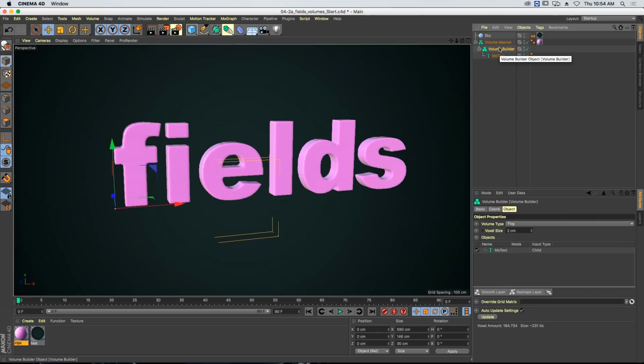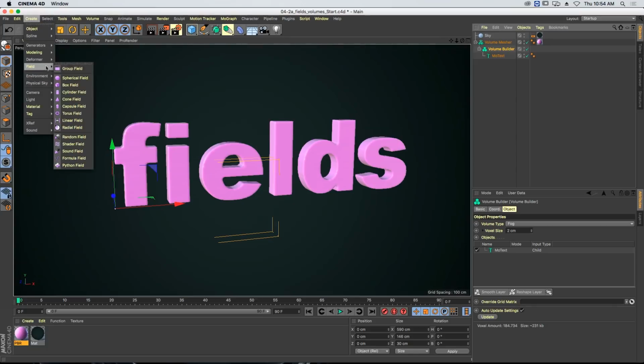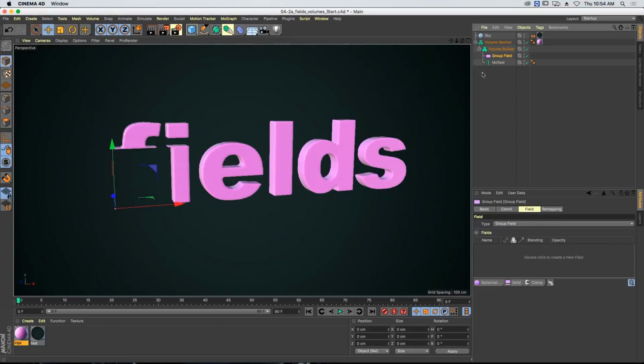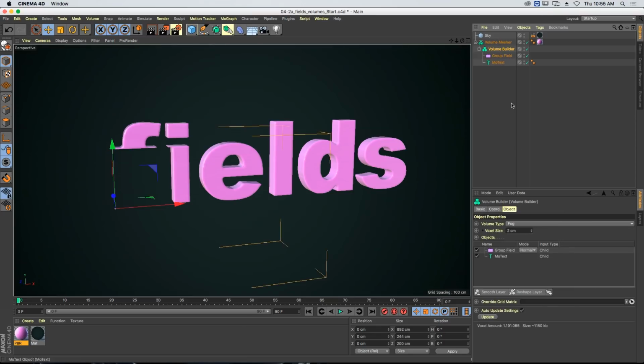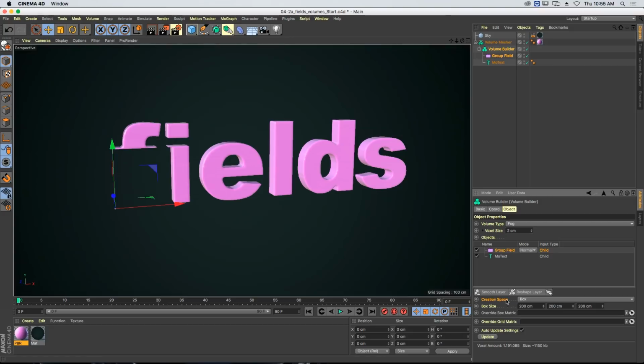And I want to combine this with fields. So this time I'm going to create a group field. The group field allows me to combine many different fields and create some more interesting stuff. You can see that it also creates it inside a bounding box. Now the group field is completely empty. But this time I can change the creation space.